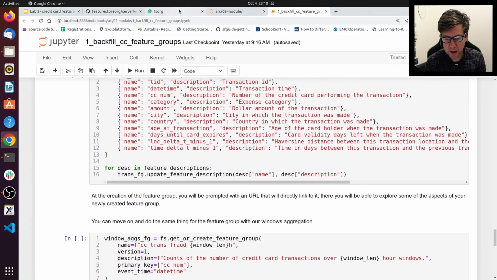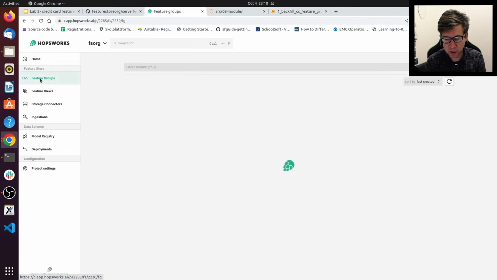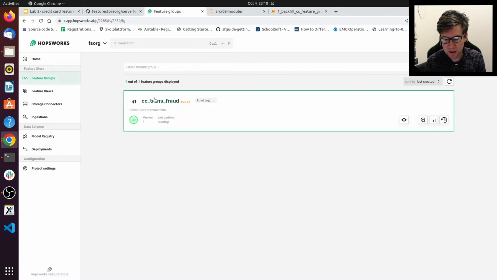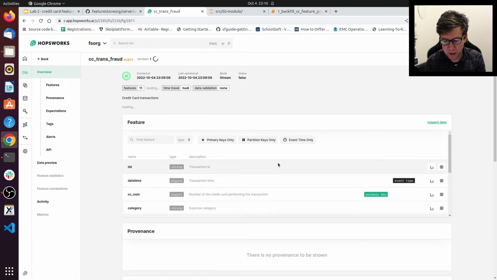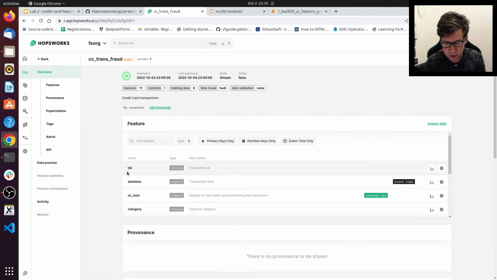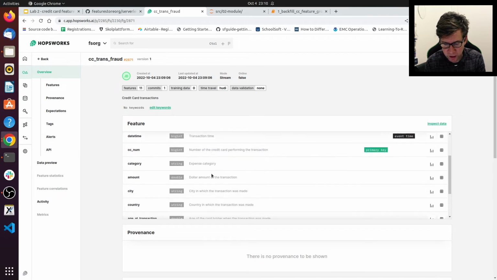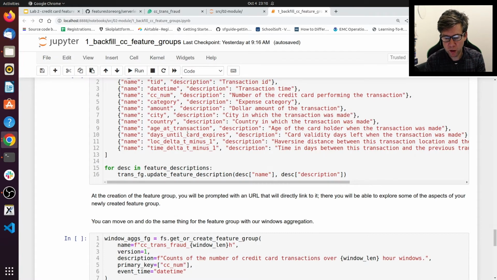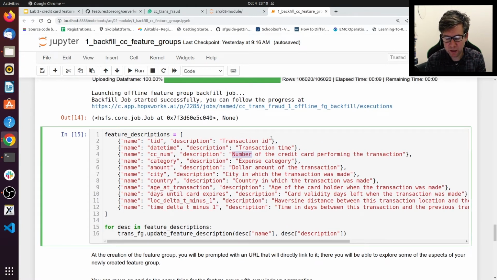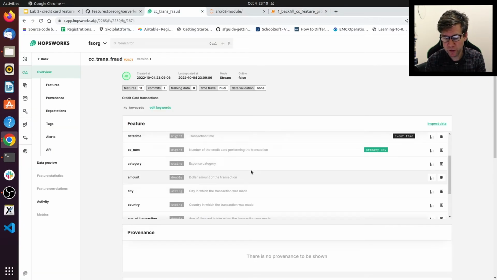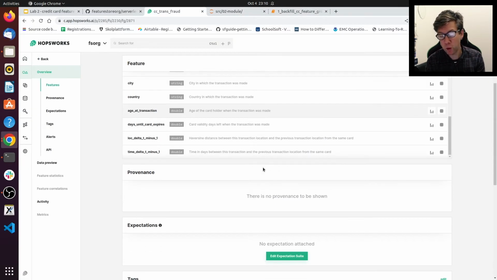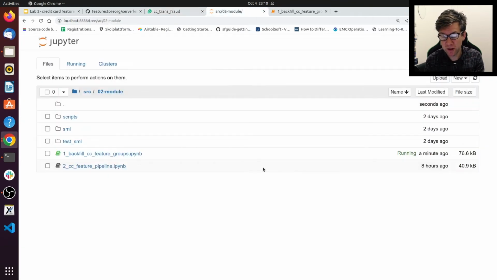And let's go back and look in the platform, and we look at our feature groups. Now we can see that this cc_trans_fraud feature group was created. And then if we look at the individual features like TID, its description is transaction ID, and category is expense category. So if we go back to the code, we can see that the category is expense category. We can get individual descriptions of the individual features, which is very useful for people who want to understand where the feature comes from, how it's computed, and how it can be used. You can put in arbitrary descriptions in there.